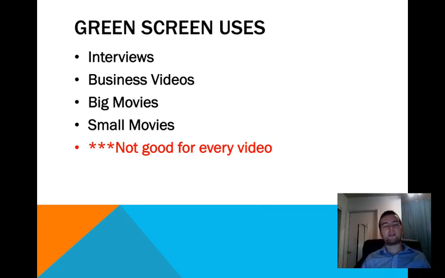So some of the main green screen uses are for interviews. Obviously, you've seen a lot of documentaries or TV shows where they take out the back and they put a stylized graphic behind the person, or of course in newsrooms or SportsCenter. All those shows, they use green screen behind the anchors. For business videos, it's very popular.